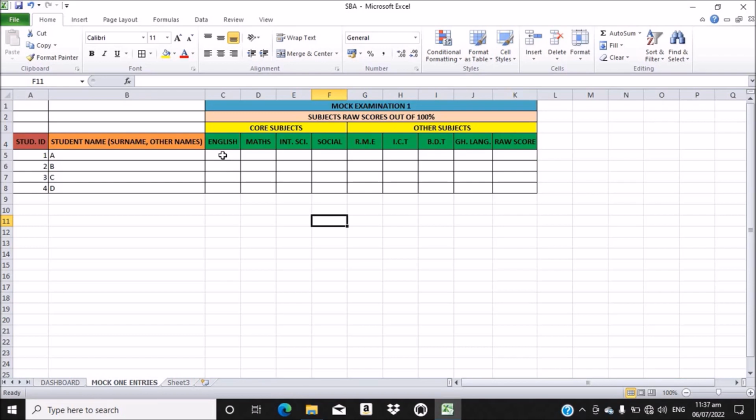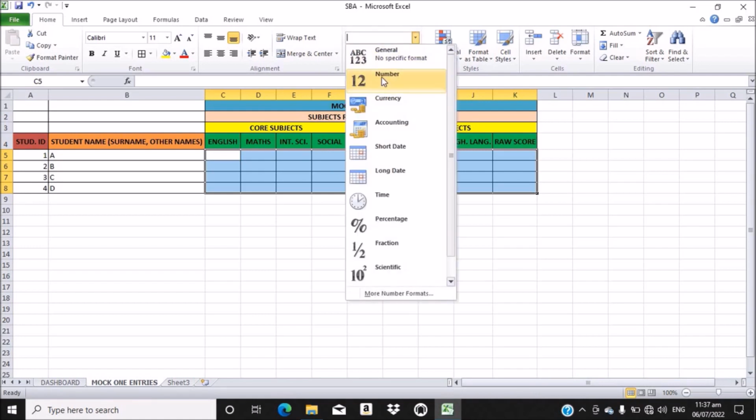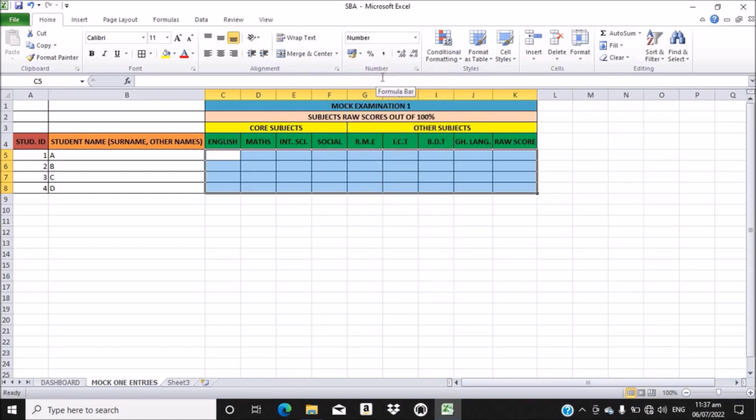Then let's also format the cells. So when we come to the number group, you will see the general. So click on the arrow and then select number. Okay.